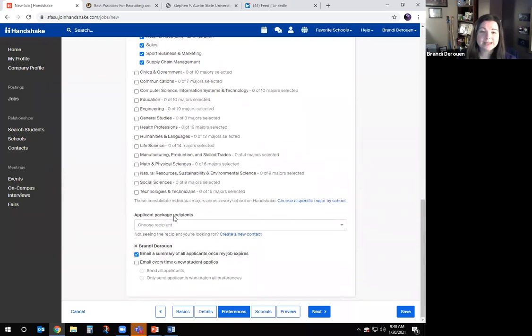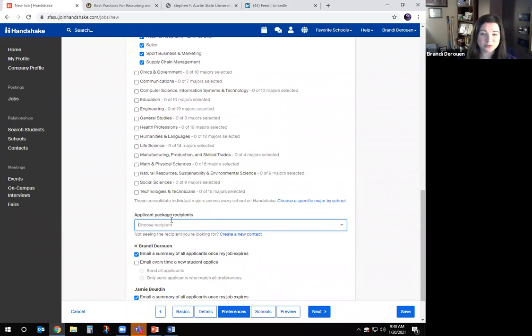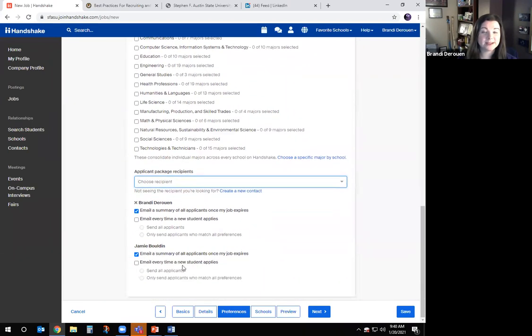Okay. Down here at the bottom, we do have our applicant package recipient. So if there's somebody else in your organization that you know will want to see these applicants come in as well, you just add their name. If they are not in Handshake, you can create a new contact for them. For me, this is me right here. I want to get an email every time a new student applies, because we all know good talent goes quick. So anytime somebody applies to my position, I want to be able to jump in and immediately review their resume to see if I want to bring them on board.